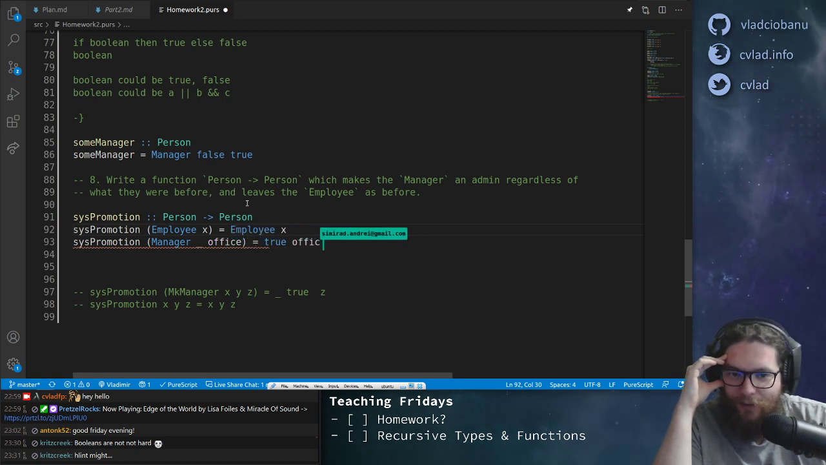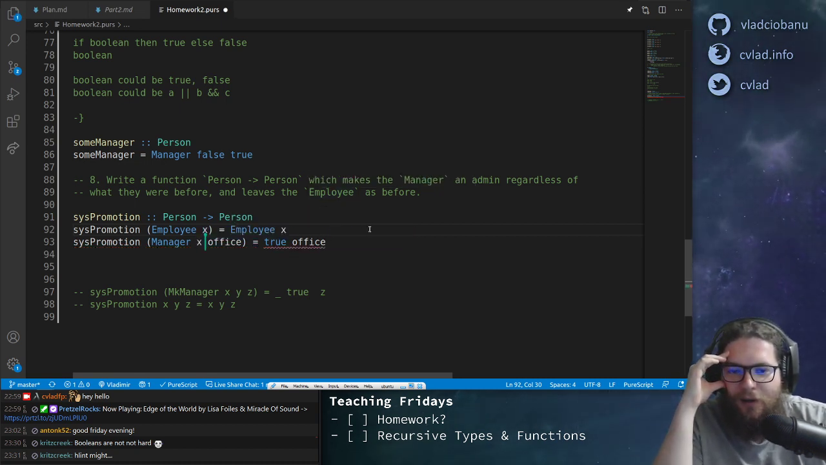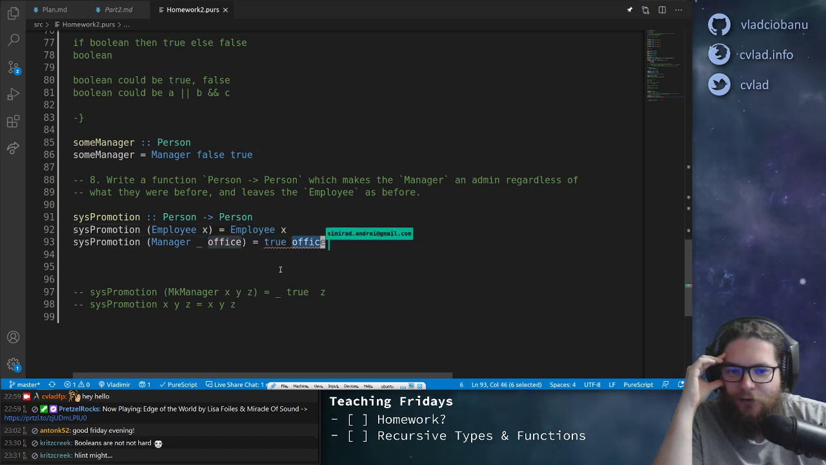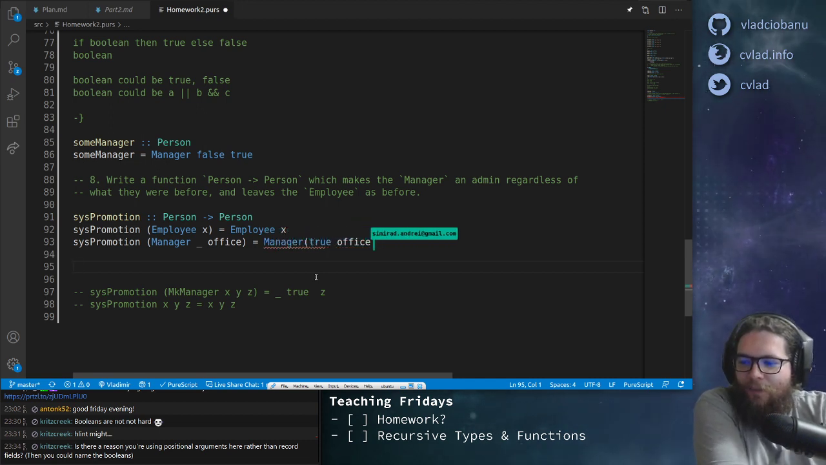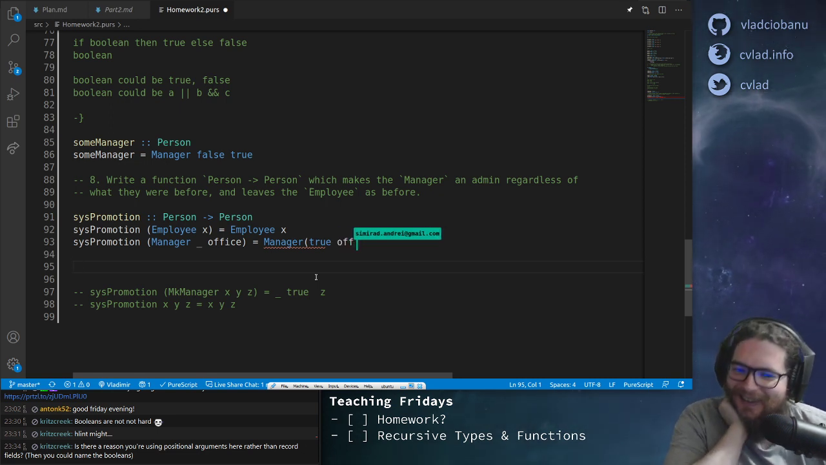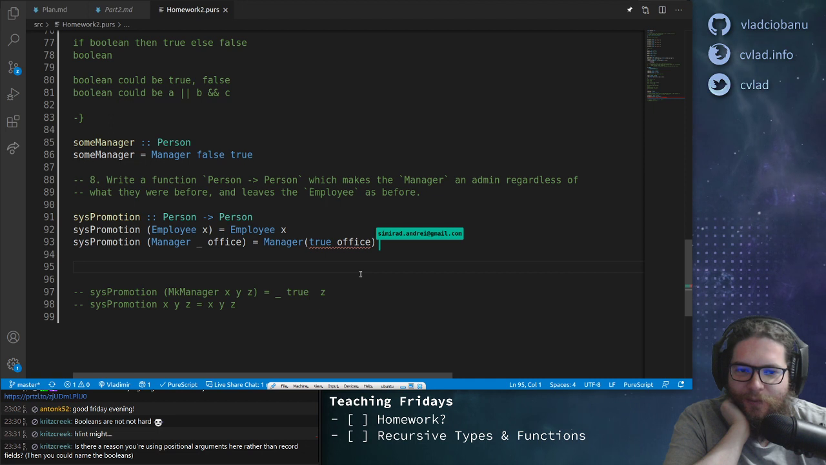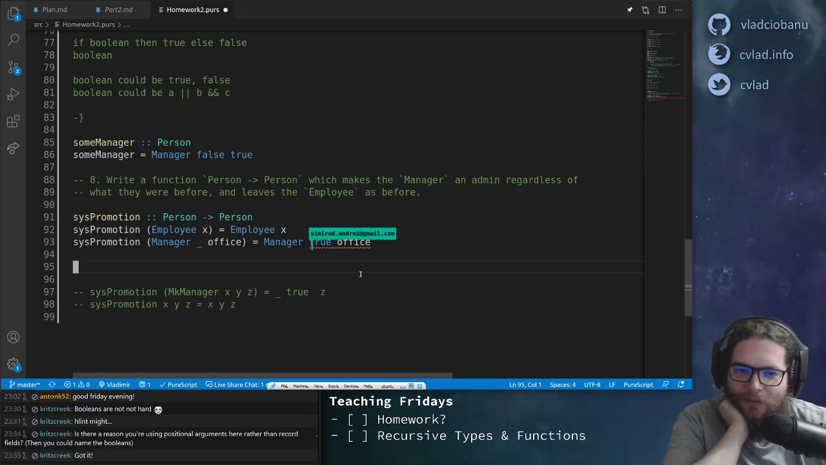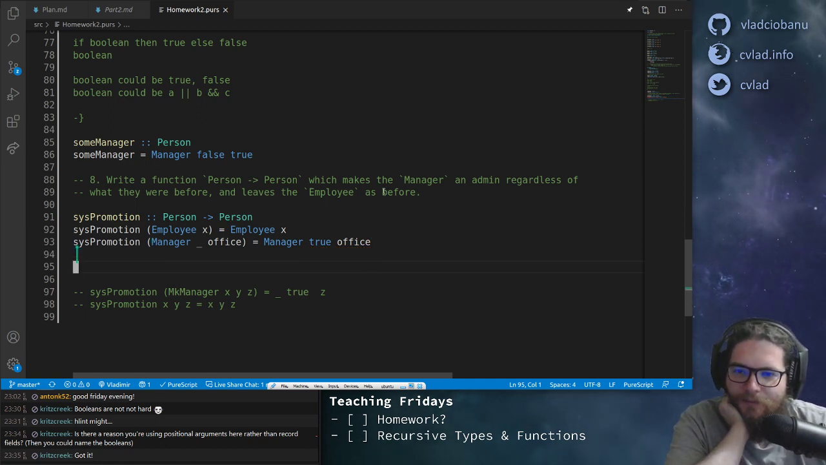Yes, it's better. So it's closer, although there's still one problem, even if we save. No, it was fine to have an underscore there. The problem is you can't apply office to construct true. Yes, exactly. You just need to construct it. The reason is I haven't taught him records yet. We'll do that soon, and then we'll fix it. You don't need parentheses. You just do space manager space true space office, and it should work. Yeah, there we go. It works now.